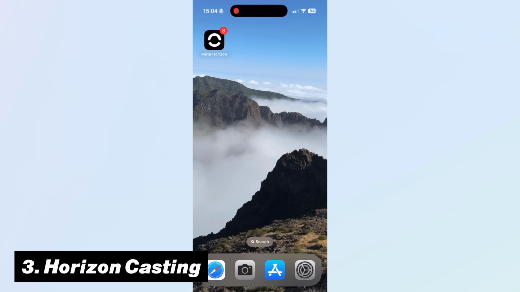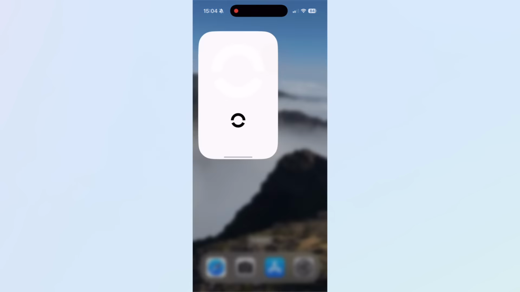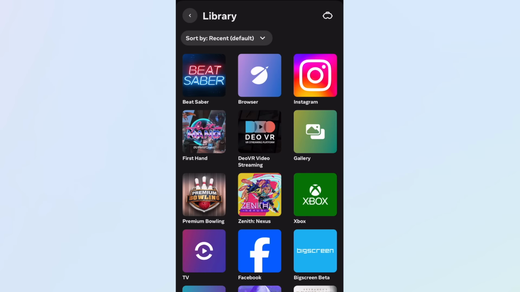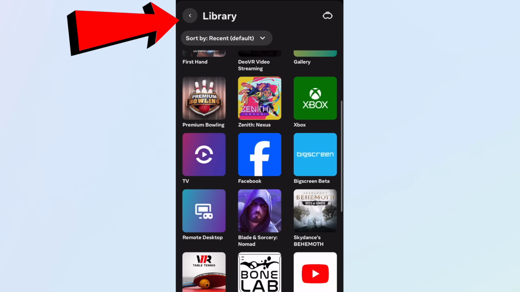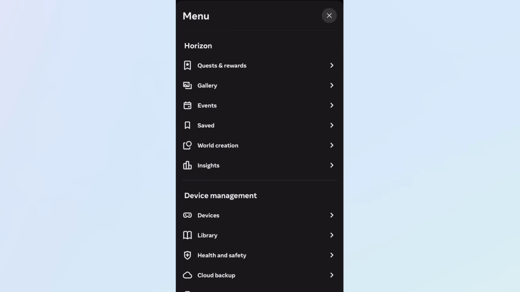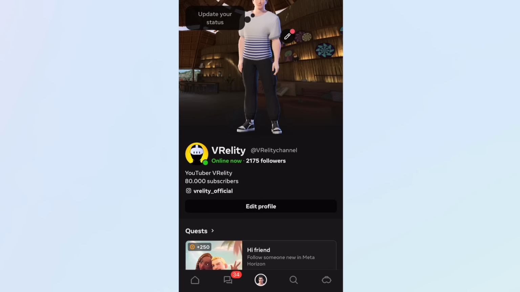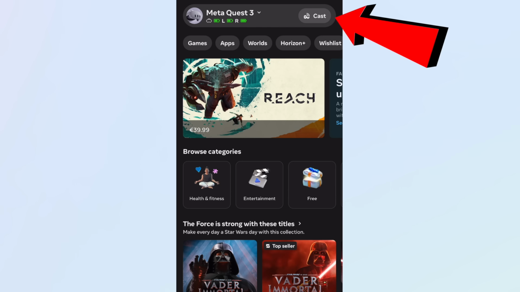Now most likely, you will already have this application on your phone from when you first set up your headset. But if you deleted it, you can just simply reinstall it, or try to put it on some other devices like your tablets. And the great thing is that besides just checking out your game library, you can also do a bunch of other things like changing up your settings and avatar looks, as well as letting you directly cast from within it. So to do this, go to the headset icon on the bottom right and press on cast on the top of your screen.